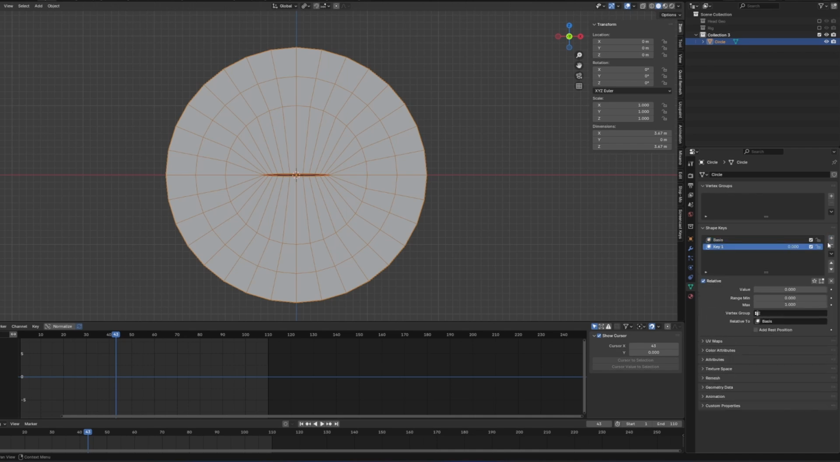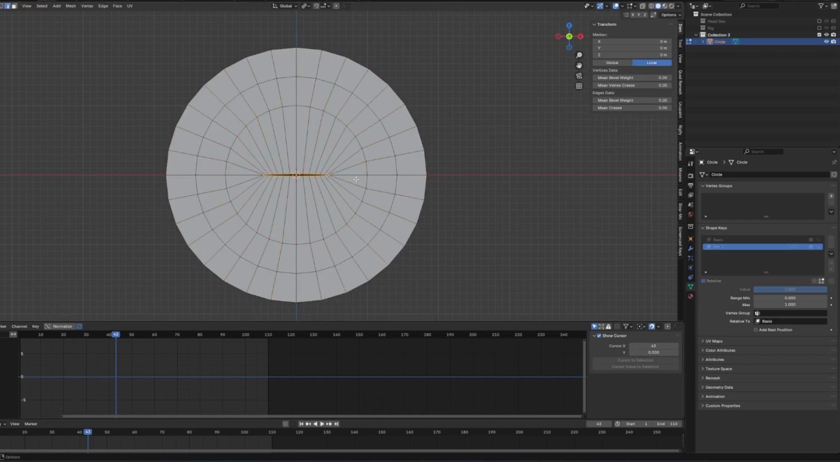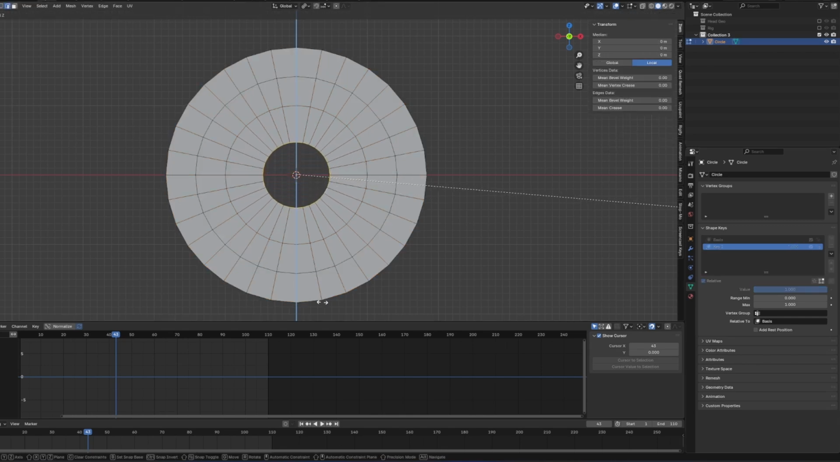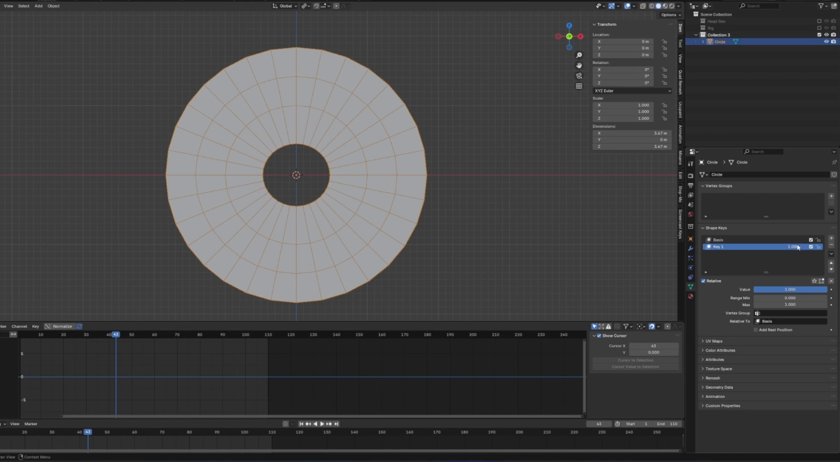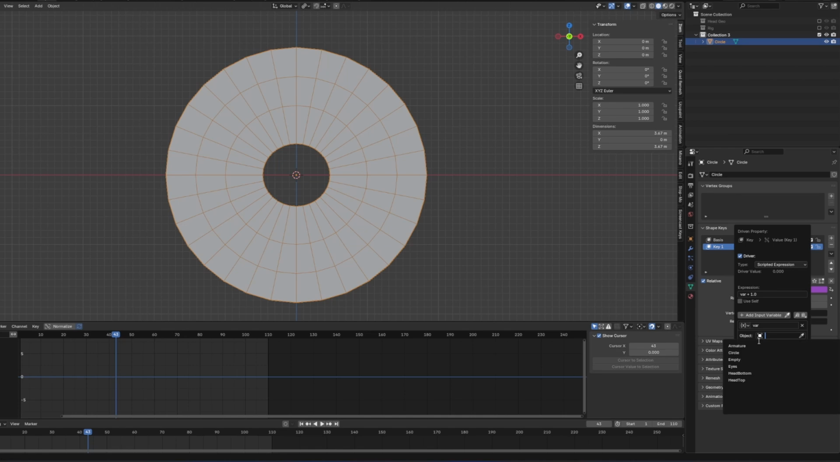So click the plus sign again to make our first shape key. We can set the value to 1 and edit this to an open mouth shape by scaling it on the Z. Then, just like before, we can right-click this value and add a driver. With the same settings as before, but we don't need an expression. So we'll delete this part.